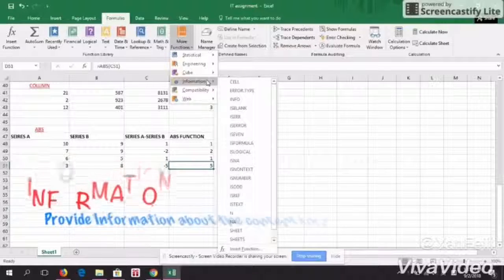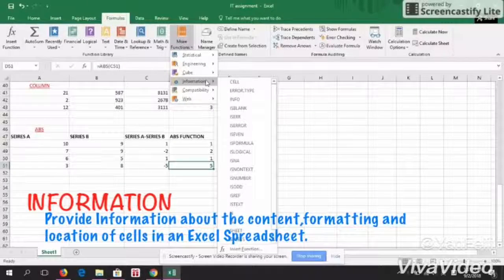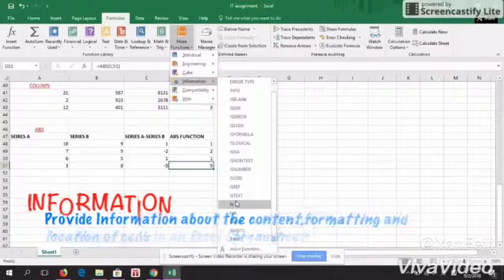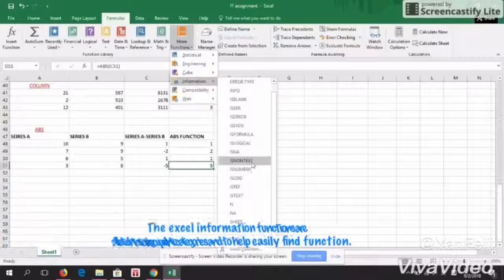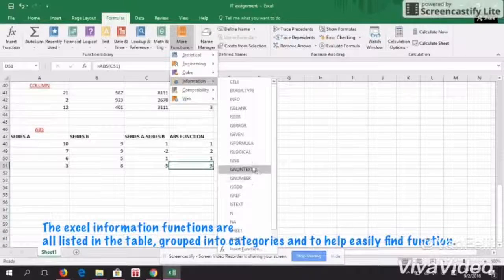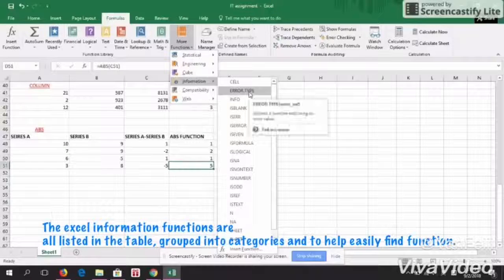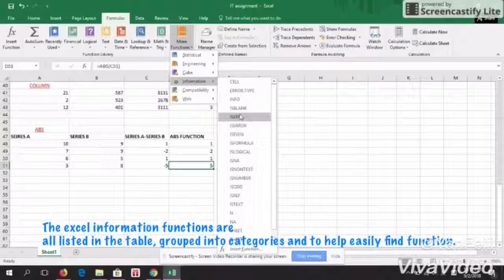Next is the information functions. The Excel information functions provide information about the content, formatting, and location of cells in an Excel spreadsheet. In the table below, the Excel information functions have been grouped into categories to help you find a full description of your function with examples of use.